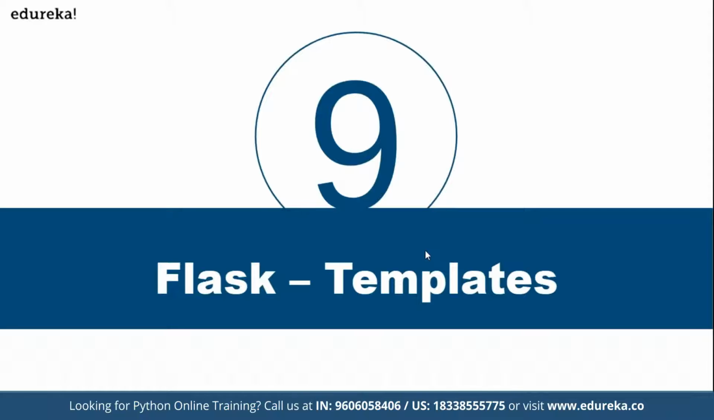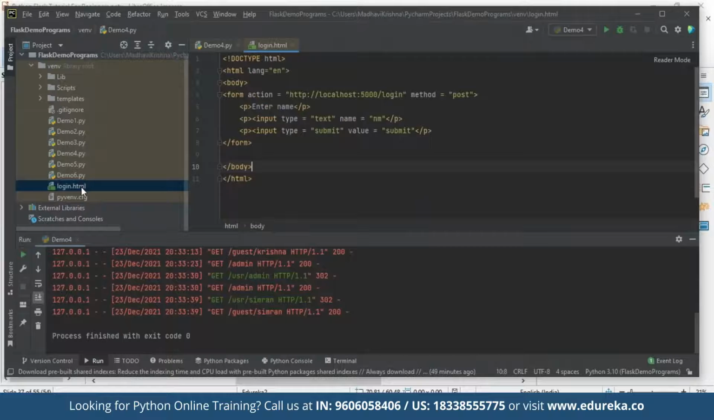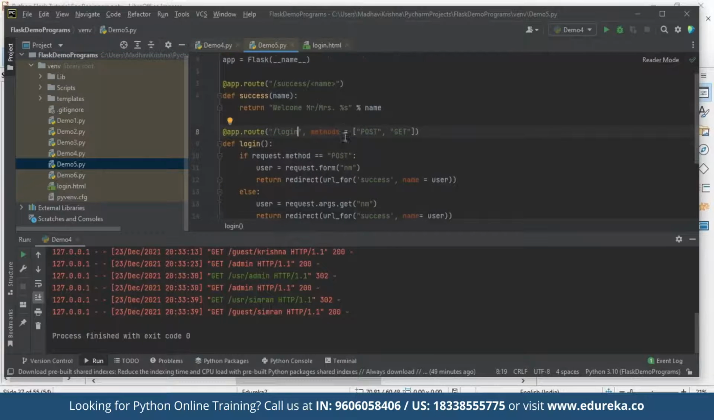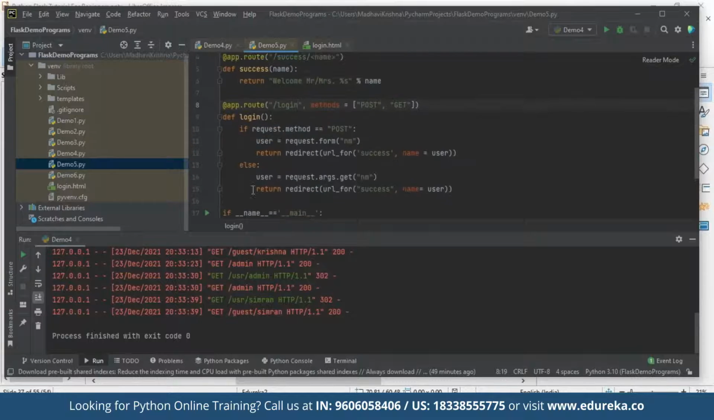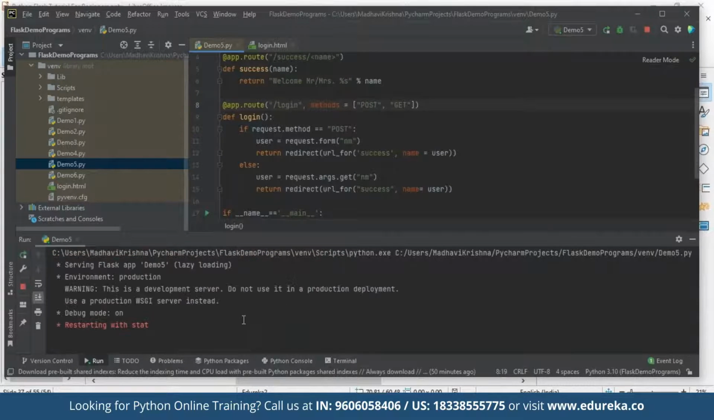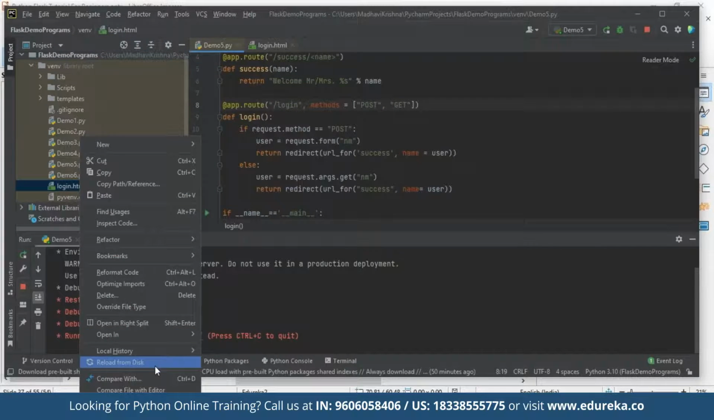Okay, so before we move on to the templates, let me show you this quickly. I have this login.html, the same thing. And here I have the code which actually reads that login.html, and from that login.html, it reads and processes it. So let me start my server first. I started my server. Now this is where my server is started. Now I will open my HTML page.